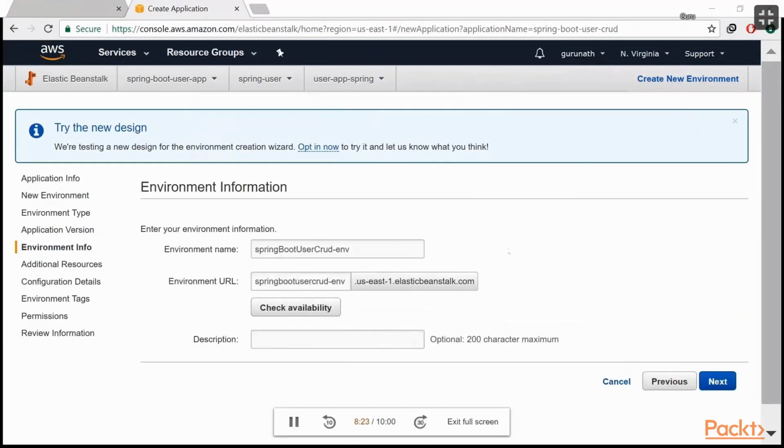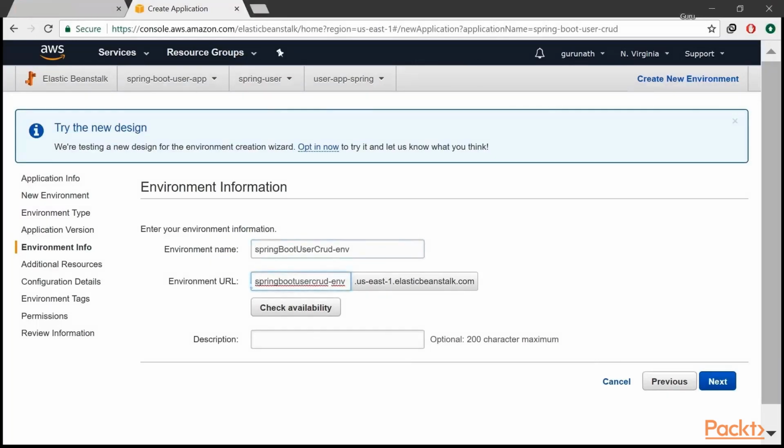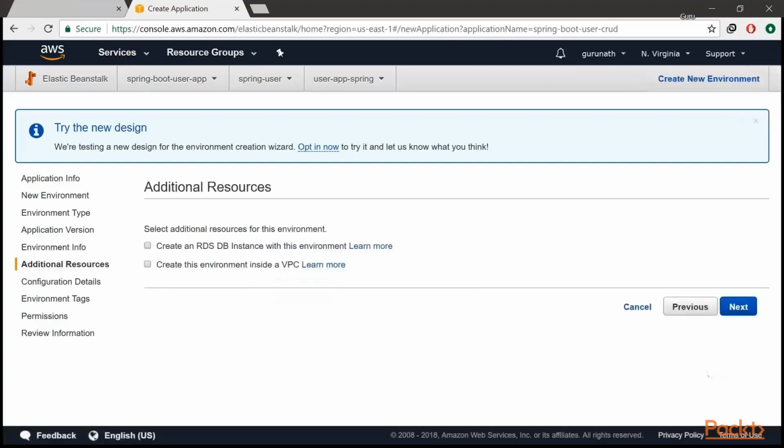Click next, and it's going to go into the page where it asks you some further environment variables. The environment name which it has given us is Spring Boot user crud-env, and you can maybe name it dev or test or UAT or whatever you want to name it in real-time applications. Environment URL, now this is interesting. This is where your application is going to be exposed in production. So click next, and then it's going to ask you whether you want to configure some additional items.